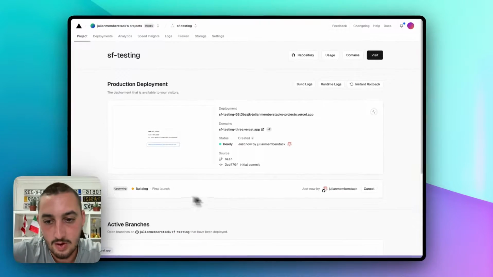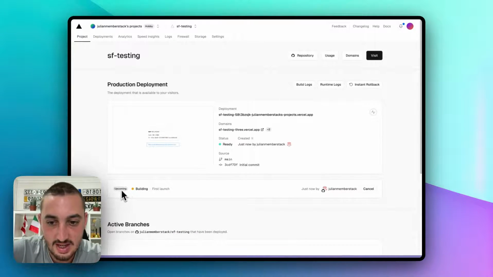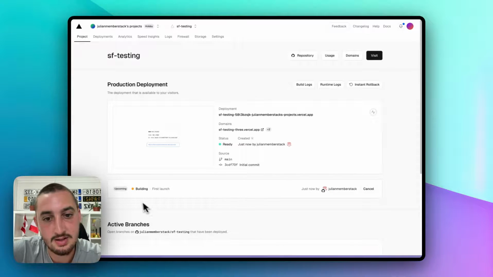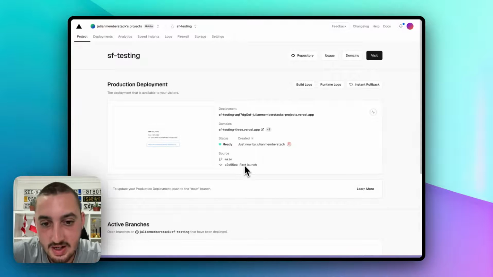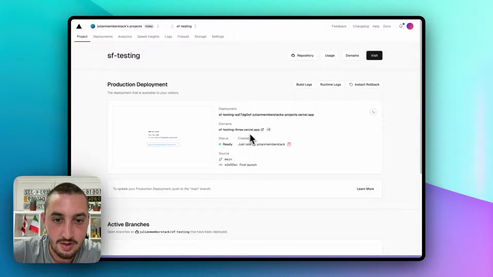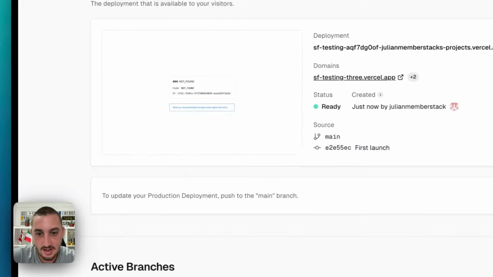Now, as we can see over here, if we watch in Vercel, this is saying upcoming, it's building, and that's how we'll know when it's done. All right, so as we can see here now, I've refreshed and it says first launch is the source. So that means it is up to date. The next thing that we want to do is actually get the URL for this serverless function. So let's click that right there.